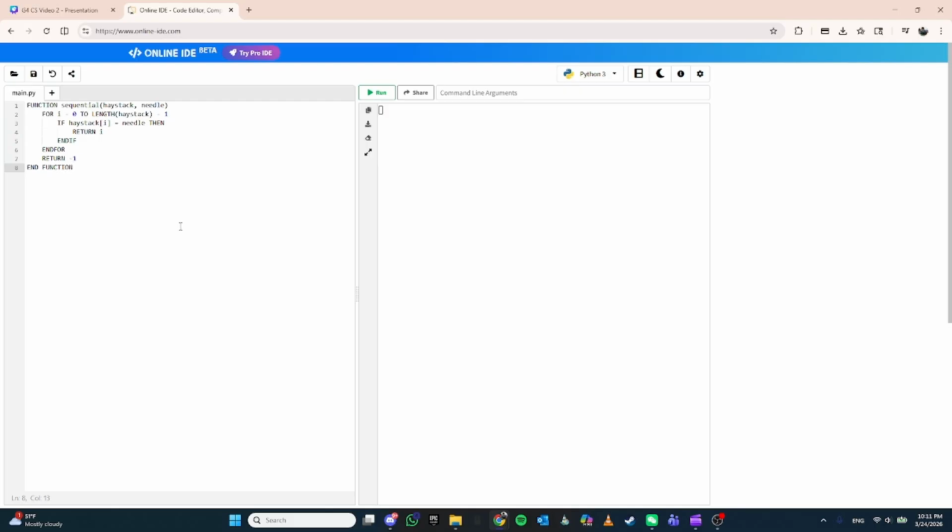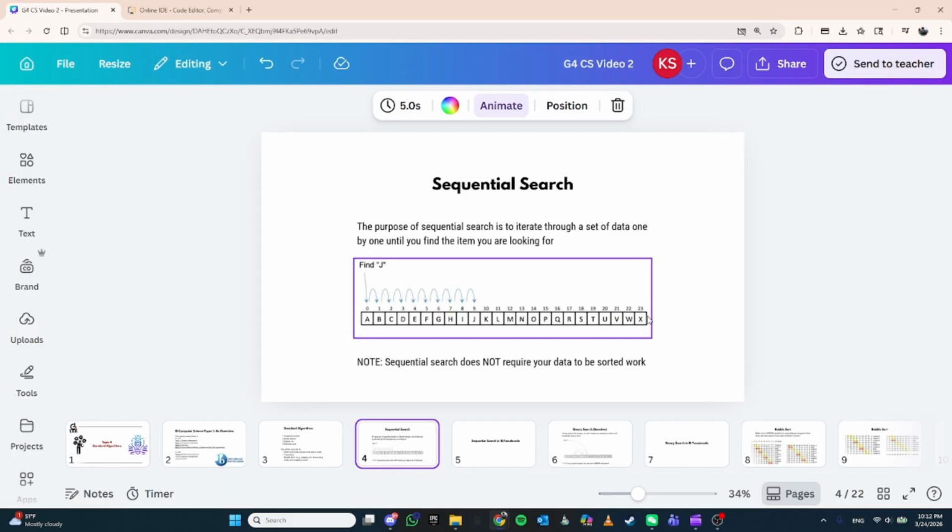In terms of efficiency, the best case is when the element is at the beginning of the list, which only takes one comparison, giving a complexity of big O of 1. But the worst case occurs when the element is at the very end. So let's say J was at 23. That would require you to check every single element.